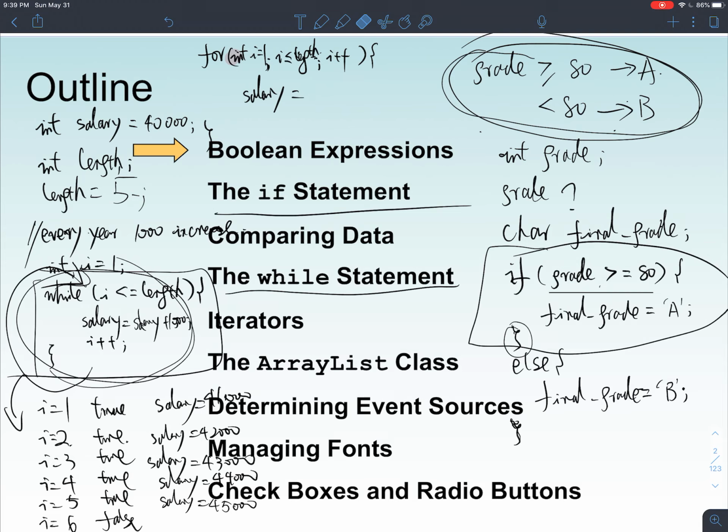Here we have the same thing: salary equal to salary plus 1,000. And here there is no need to specify i++. This is not needed because in every iteration, it will execute. It will basically copy and paste the command over here. So there is no need for you to specify i++ over here. So this is the for loop.